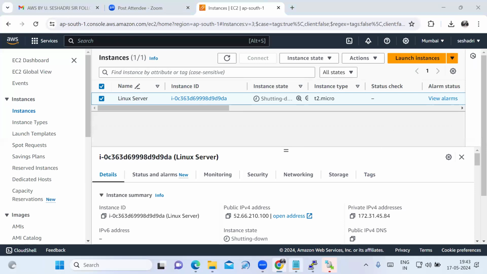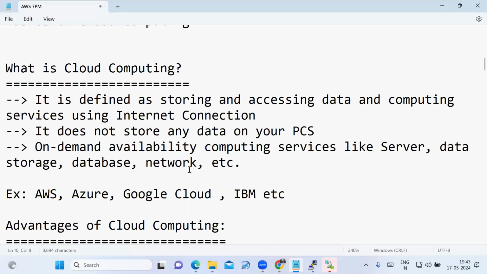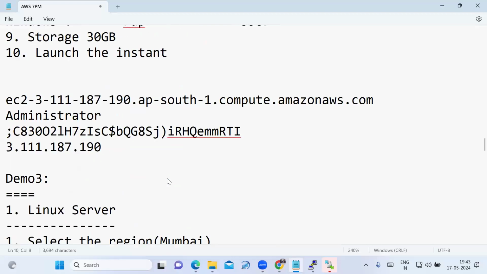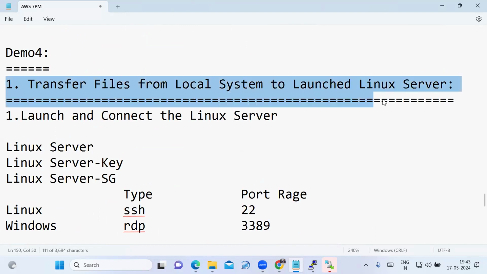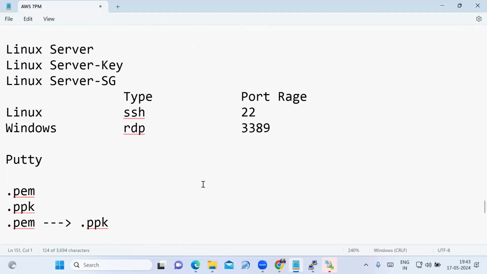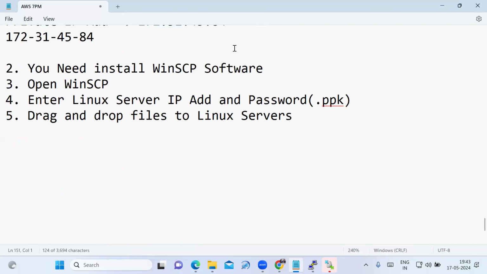So in today's session, I explained how to transfer files from your laptop to the launched Linux server. For that, what are the steps we have to follow? I explained one by one, step by step.